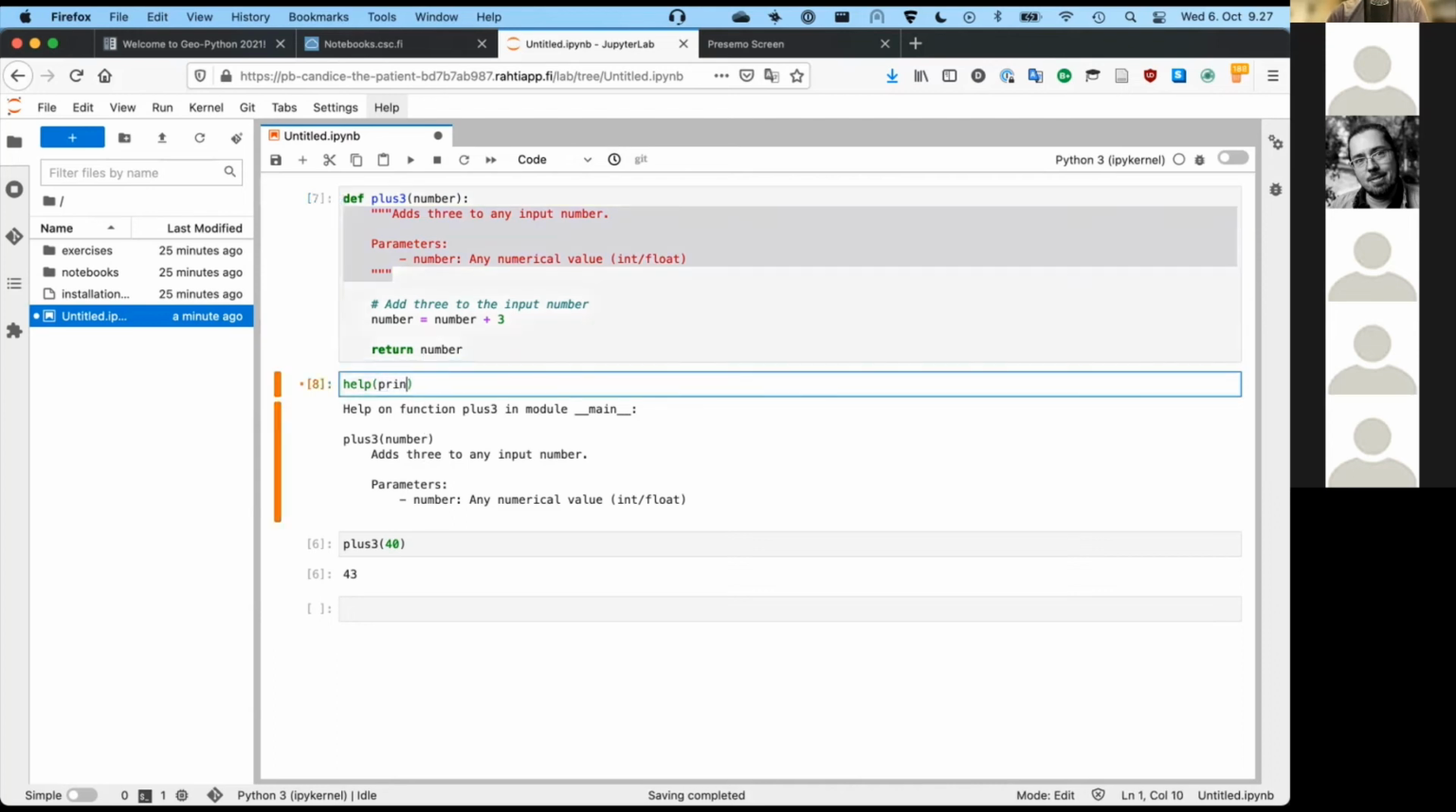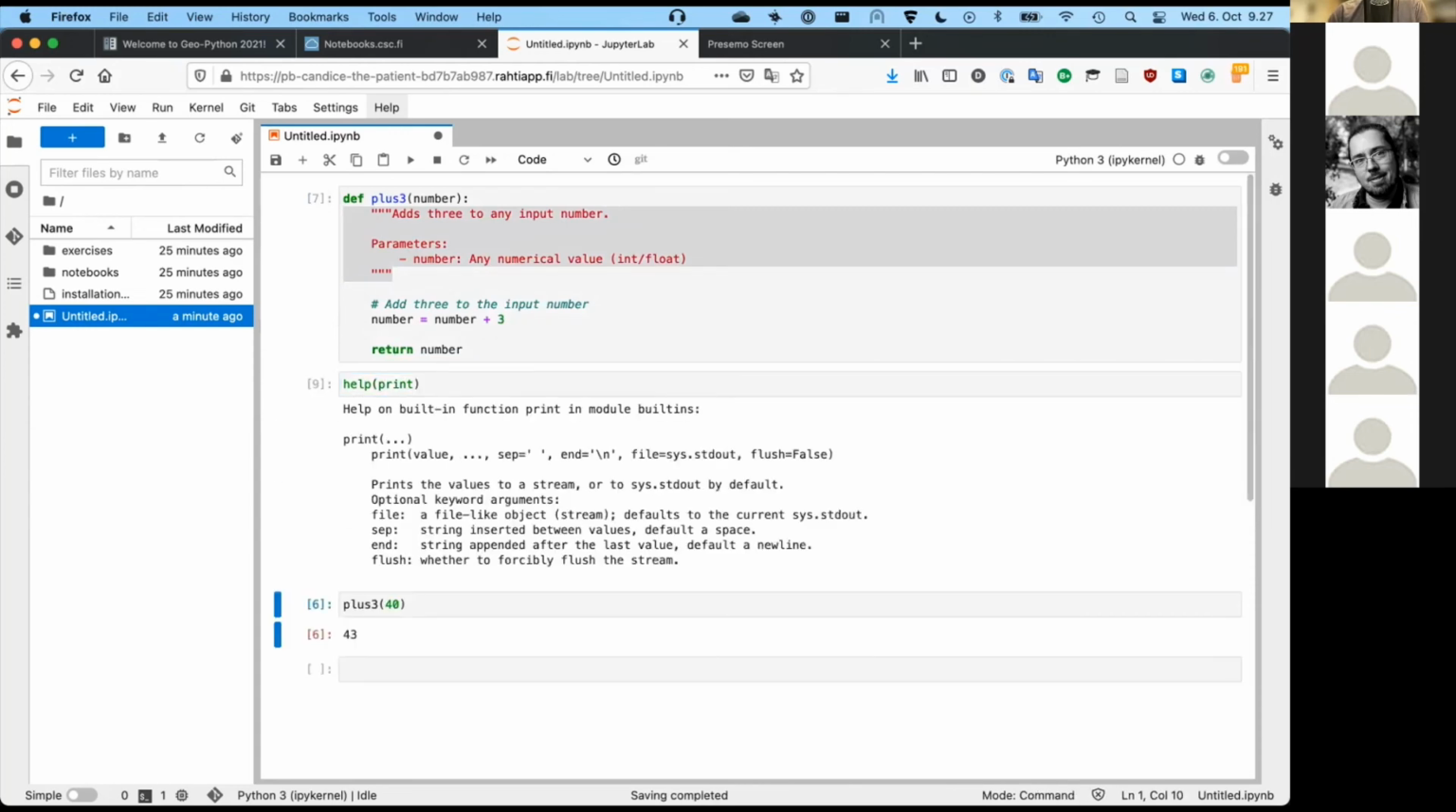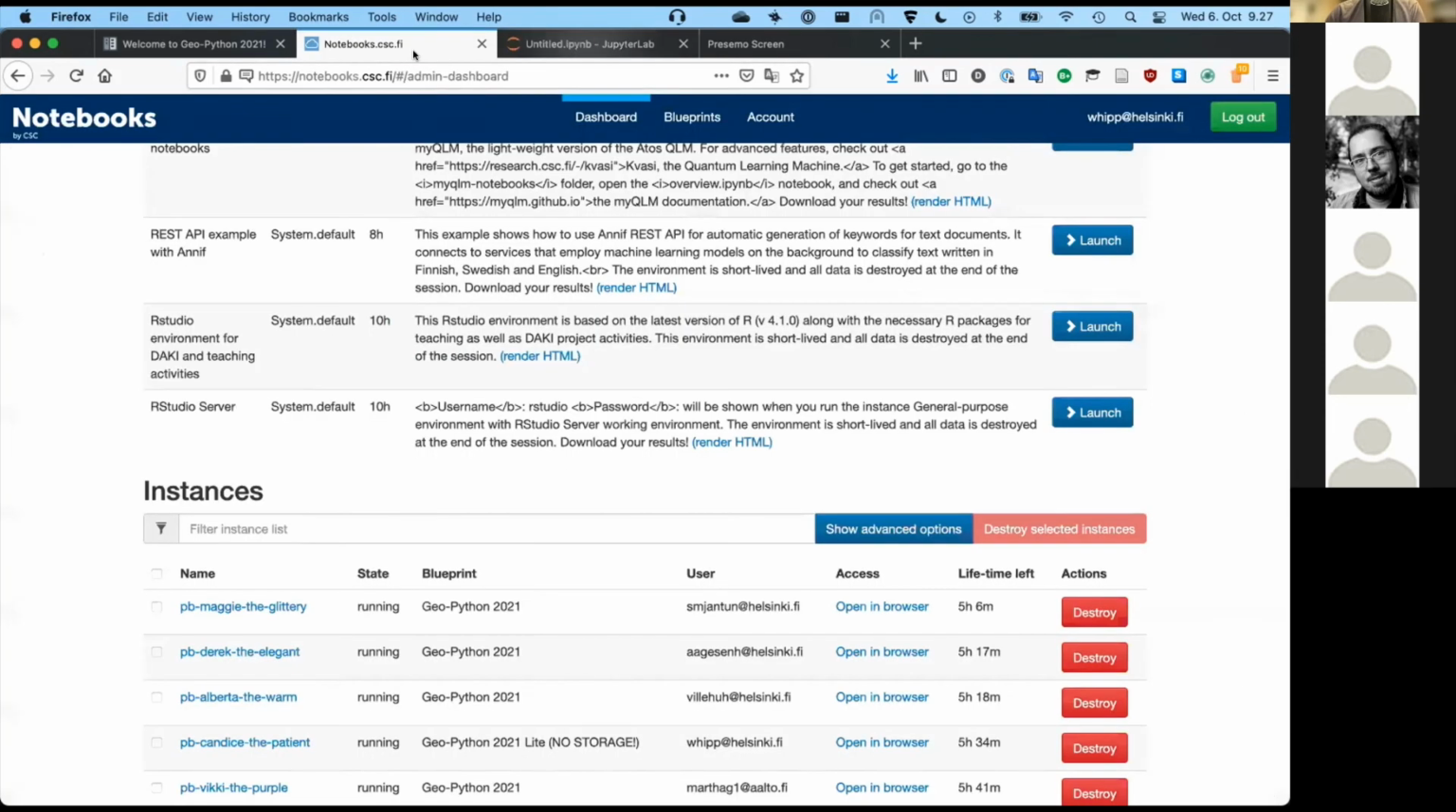And this is basically the same way that when we do help print, this is the built-in function print and its Docstring. So this tells you how the print function is intended to be called and used. And so this is a useful thing to include in functions so that the users can figure out how they're supposed to work.